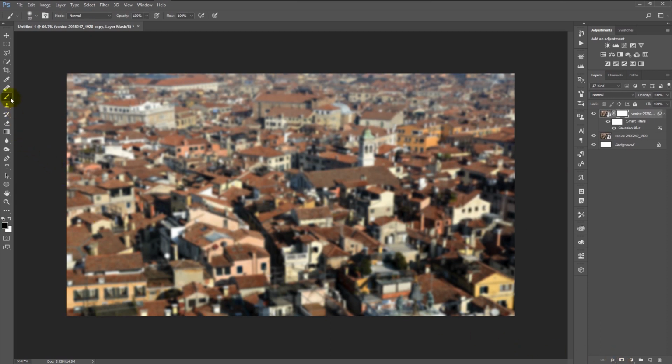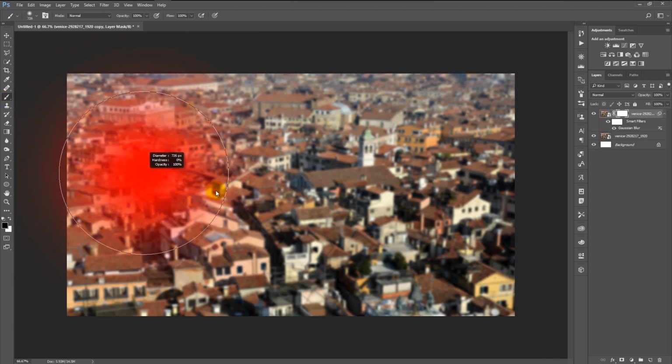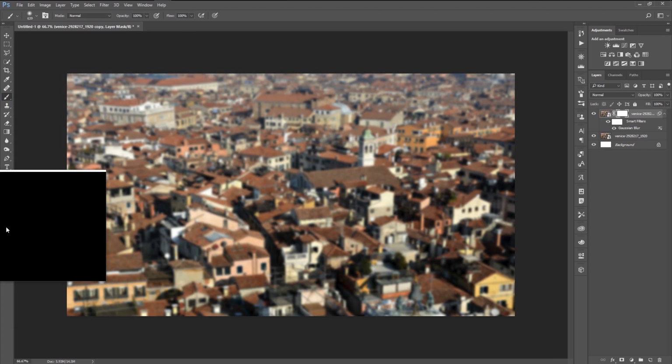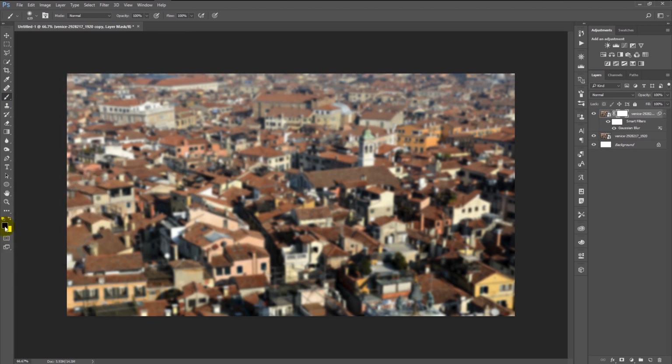Take your brush tool. Change the brush hardness to 0%. Make sure that our foreground color is black. Now start erasing the center of our stock photo, just like this. That looks good.